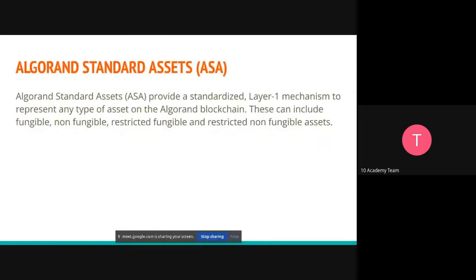And lastly, the Algorand standard asset. Algorand standard assets provide a standardized layer one mechanism to represent any type of asset on the Algorand blockchain. And this includes fungible, non-fungible, restricted fungible, and restricted non-fungible assets. So by using the Algorand standard asset, one can create fungible or non-fungible NFTs and other types of assets by using the ASA, or Algorand standard asset. We'll go over the major types of assets that can be created on the Algorand blockchain.